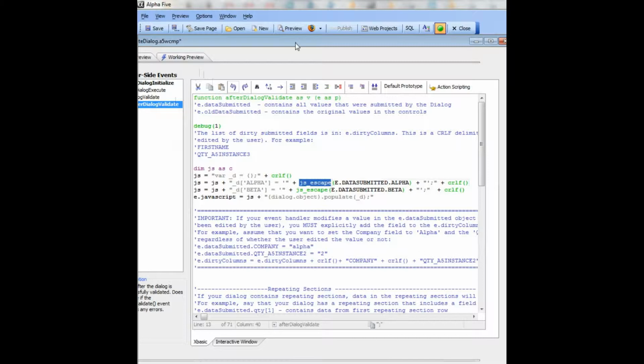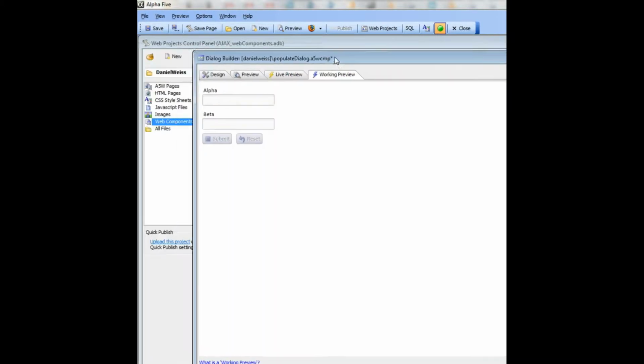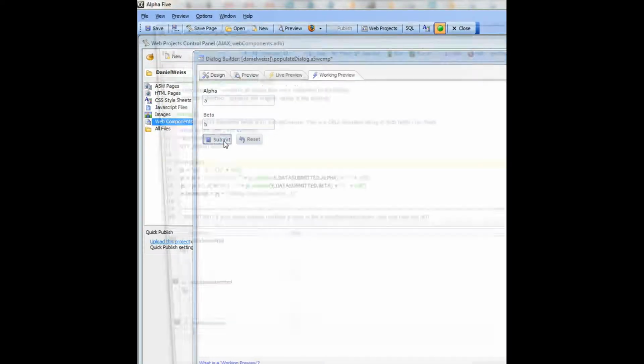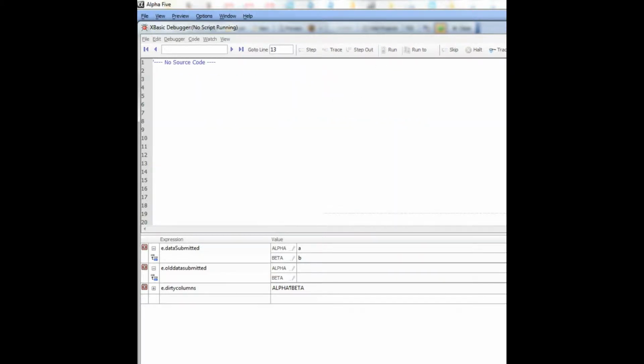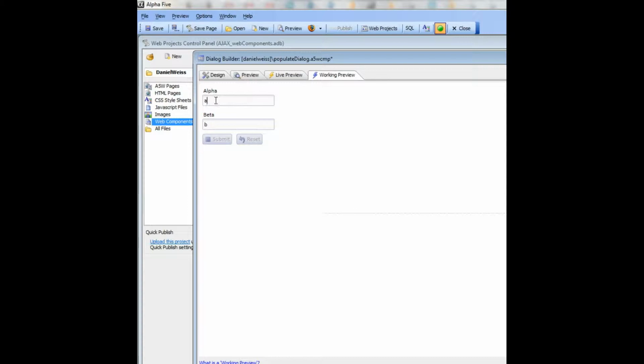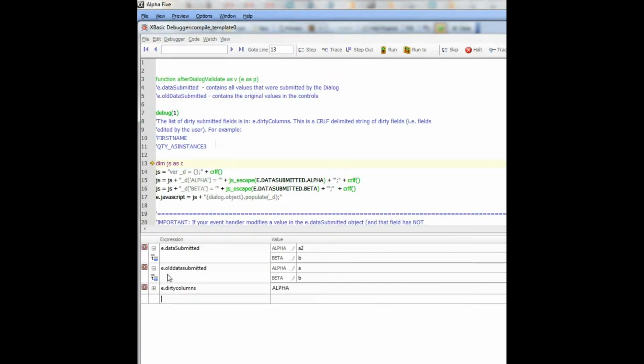So now when we go ahead and run this, and I type A and B, the first time I hit submit there's no difference. You can see e.dataSubmitted is A and B, and old data is alpha and beta, and the dirty columns are alpha and beta. But now, having done that, if I make a change there and make that alpha 2 and hit the submit button, at this point I can see that old data contains A and B, the submitted data contains alpha 2 there, and the only dirty column at this point is alpha.